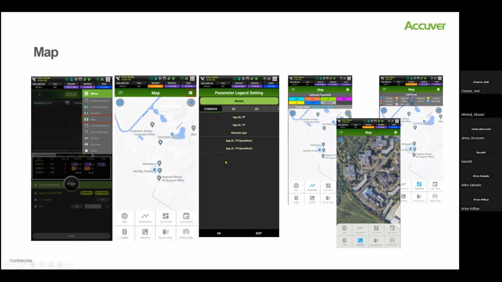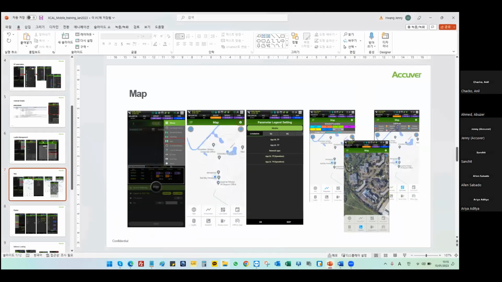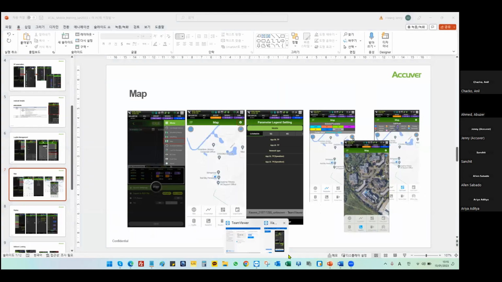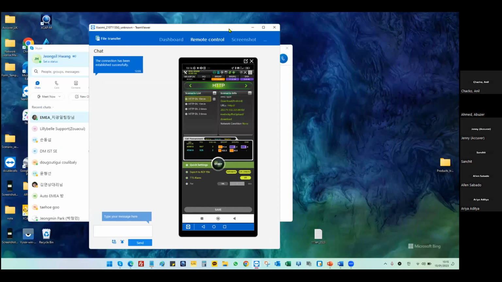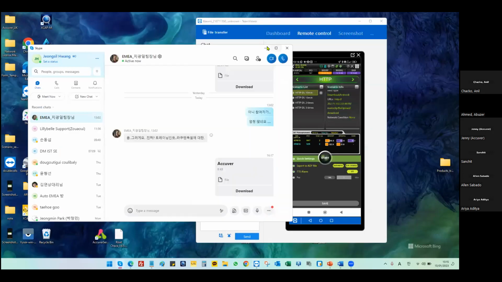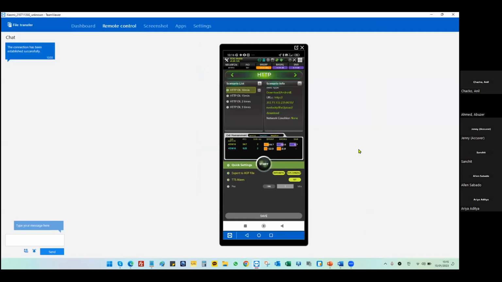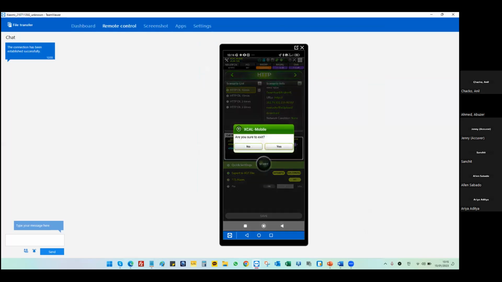Okay, before we move to enhance the features, let me show you the actual device. Can you see? Yes, we can see. Okay, so let me terminate the application and show you from the start.